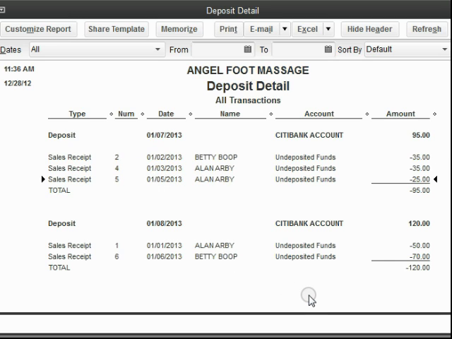Question: how many deposits do you see on this report? The answer is 2. You see the January 7th deposit, which should have its own deposit slip with these 3 items listed. Then you see the January 8th deposit that should have its own deposit slip with these 2 items listed.